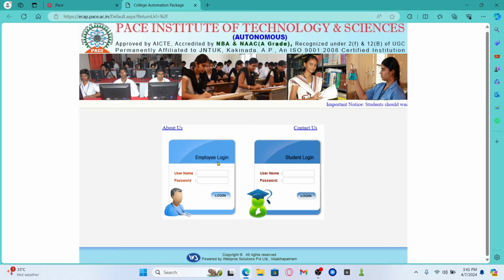In order to log into your employee account, choose the login portal in the left side. Type in the username that you have set while creating your account within the username box and then type in your account password underneath. You can then click on the login button and you will be logged into your employee account on the Pace website right away.